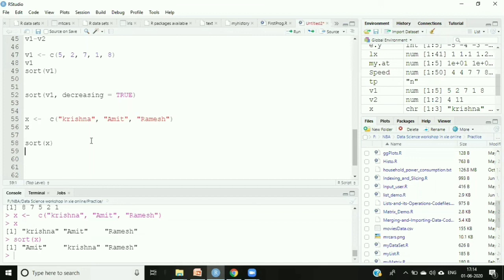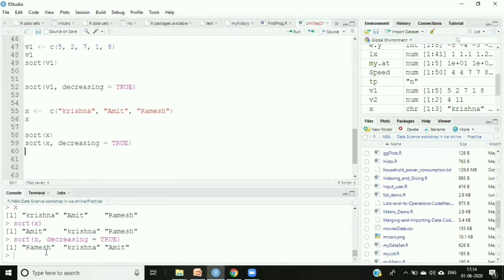So first the A letter comes, so the A person's name will appear first. Then after that K will come, and then R. If you want to sort in descending order, here you can just say decreasing equal to true for X and enter. So this shows Ramesh, Krishna, and Amit in descending order. So character values can also be sorted in this particular way.